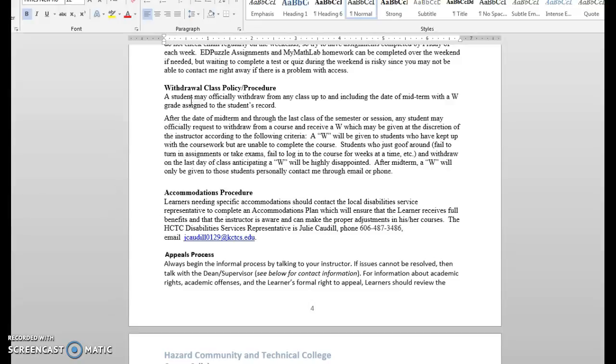If you need accommodations at all, I encourage you to talk to your disability service representative. Ours is Julie Cottle at Hazard Community Technical College. So find out who your representative is. You can contact Julie Cottle, but if not, contact your disability service representative and find out who that is on your campus.